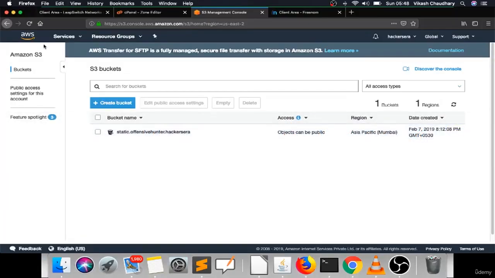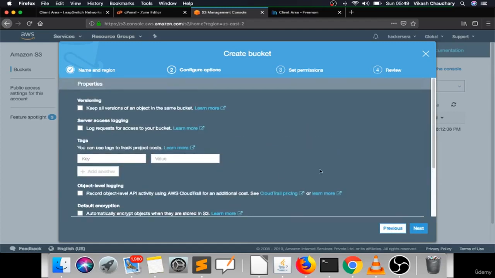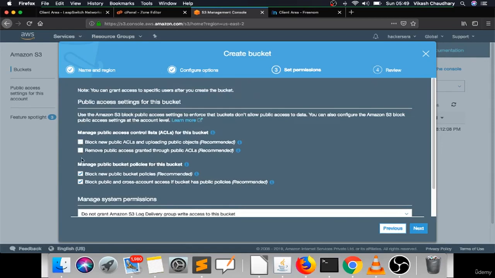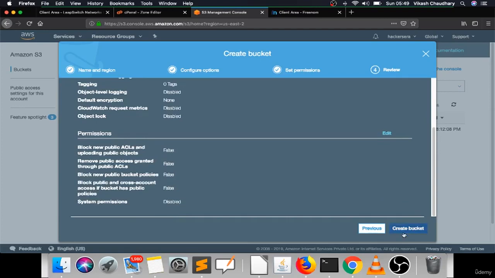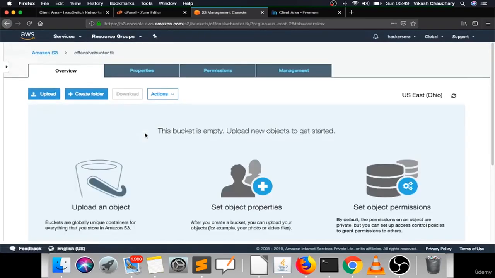So I just logged into the AWS console. I'll click on create bucket. Now I'll give a bucket name. I have a domain, offensivehunter.tk, so I'm giving offensivehunter.tk as the bucket name. Next. Okay, perfect. Let's go next. Simply remove this. Tick mark. Next. Let's create bucket. So I created one bucket, offensivehunter.tk. Open that.